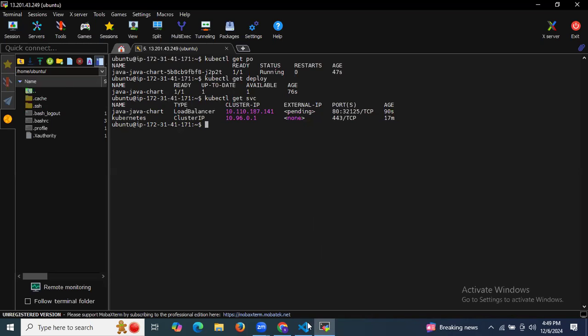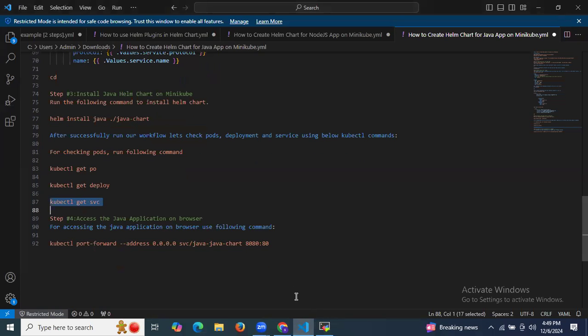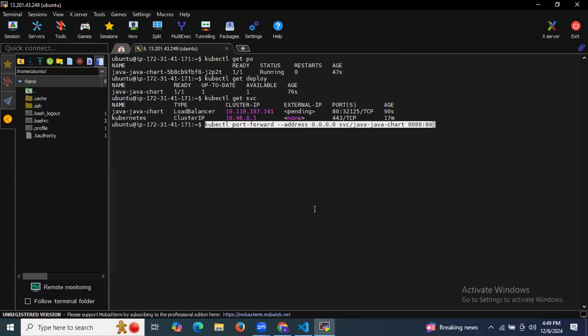Okay, it's done. Next, let's access this image in the browser. To access the Java application in the browser, run the following command. You can see it here: kubectl port-forward with address 0.0.0.0, which means any IP address, svc/java-chart, this is your chart name, and the ports 8080:80. Let's copy the command and hit enter here.